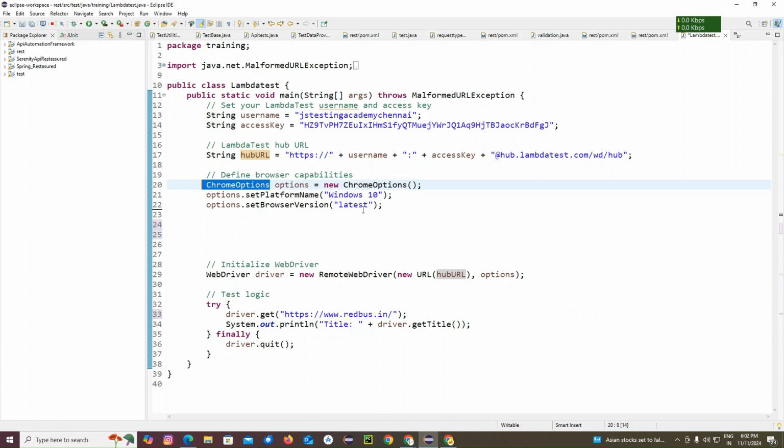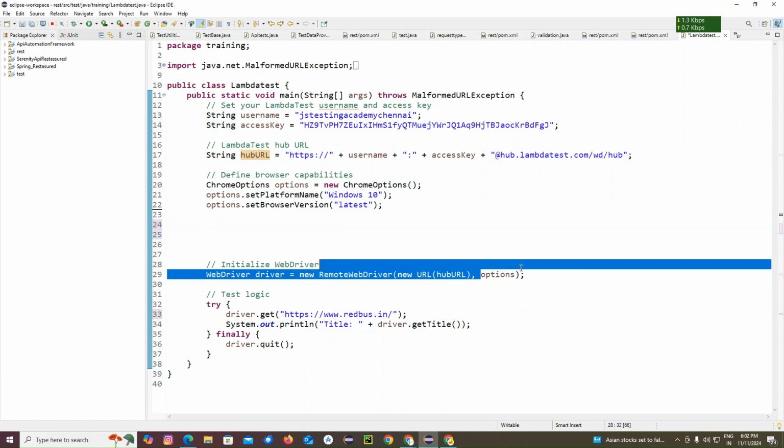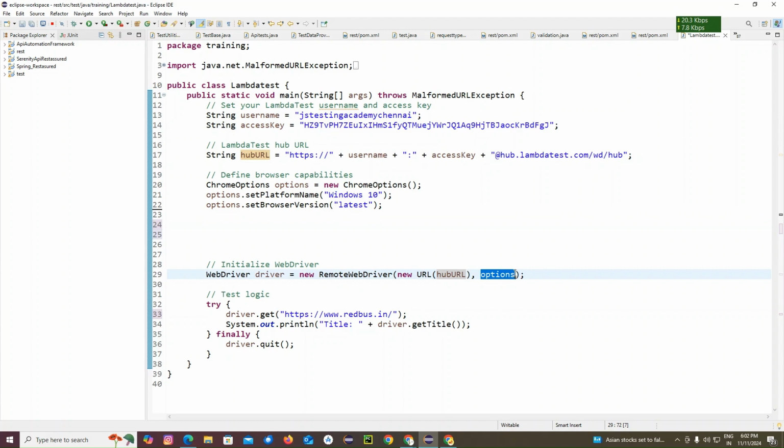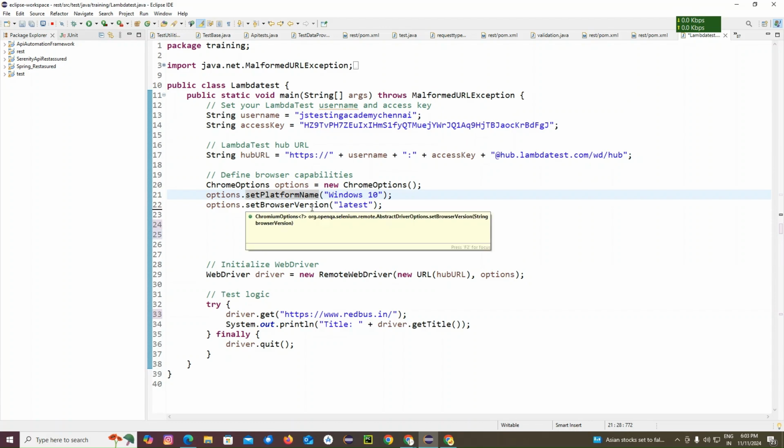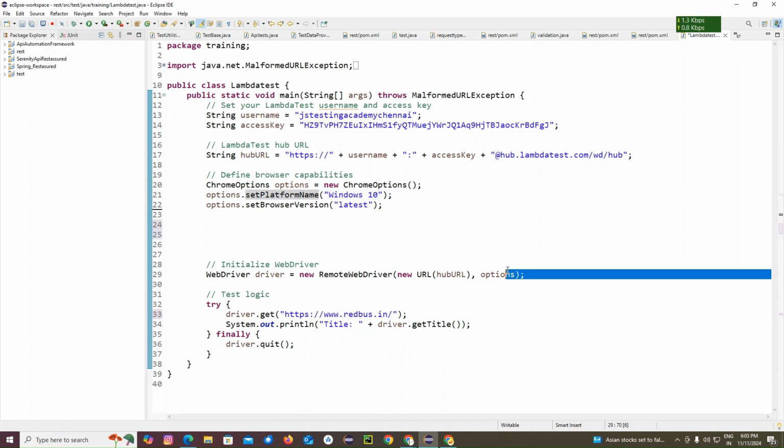We can also use the shared capabilities, like we did in the previous video. We can get more methods, for example, which browser, which Windows platform. If I go for the capability option, I just use a very simple one. Then I'm going to initialize the WebDriver equal to new RemoteWebDriver, with the new hub URL and the options, all the capabilities. Both the platform name and the browser version are coming from the options here.